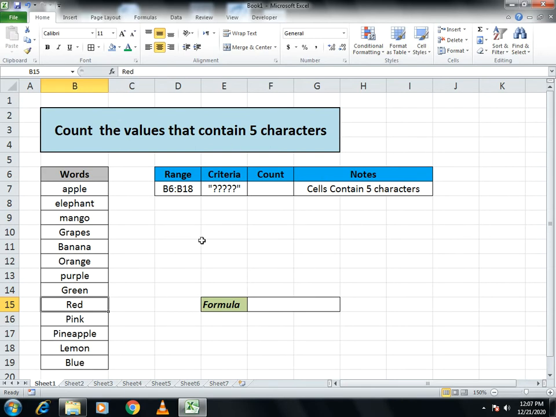Our first example is counting the values that contain 5 characters. Here you see the total words, and we just want to know the words which contain 5 characters. The range starts from apple, and the last one is blue, and this is the criteria. So how can we find them?